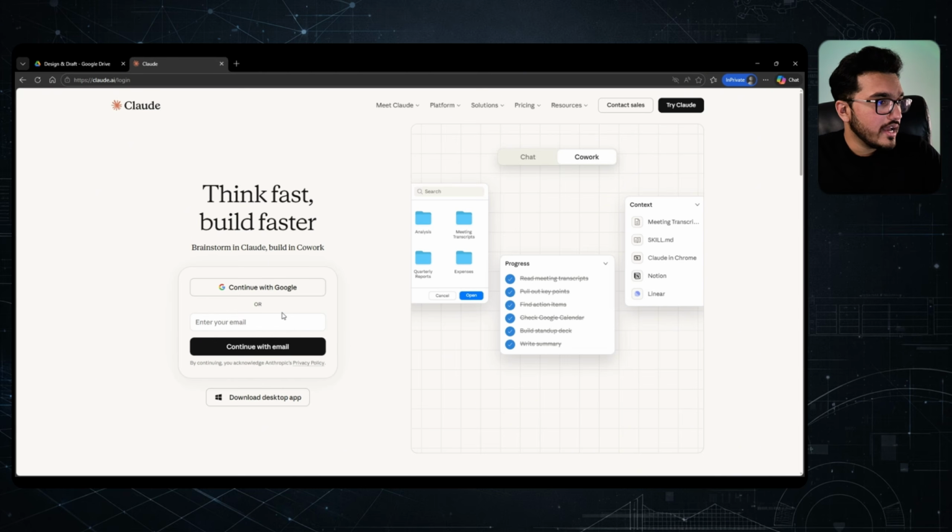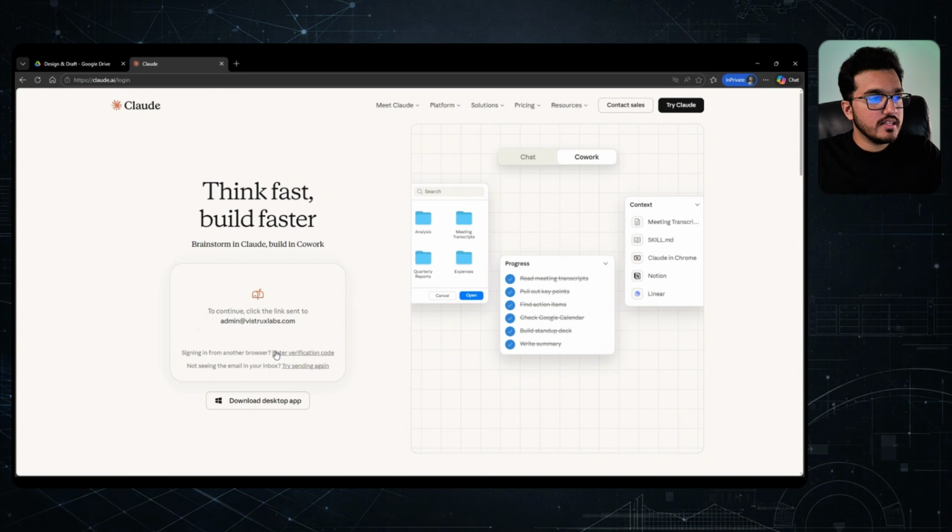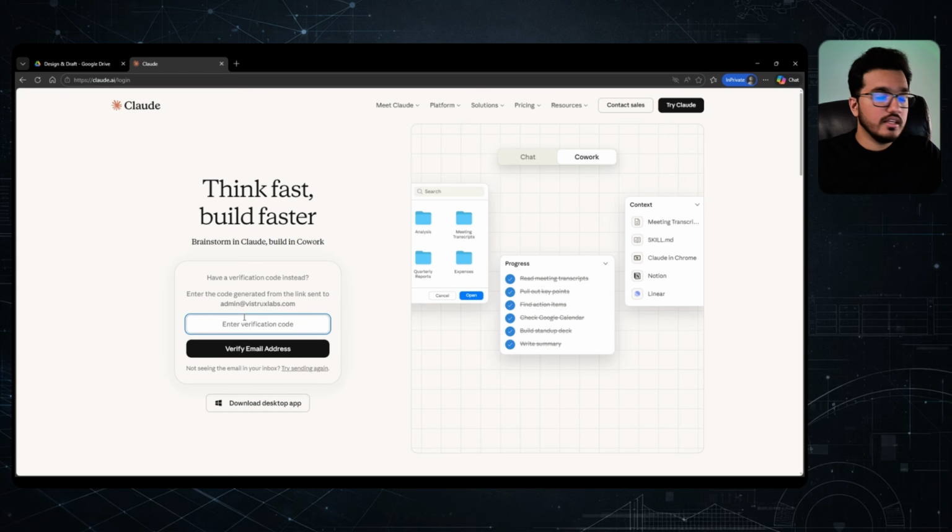But coming back, you could enter your email. I'm going to go with, say, admin@sexlabs.com. Continue with email, and then the link will be sent into your email ID. You can copy and paste it here, and your account will be there. Okay, that's it. They have made it really, really simple.